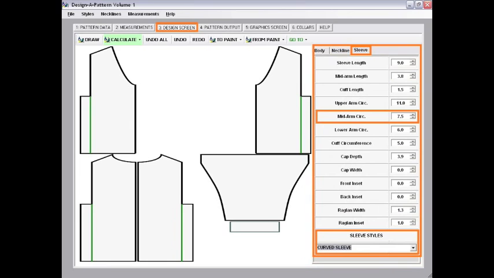Click the sleeve tab to adjust sleeve shaping and sizing. Shaping is changed with the drop box, while up-down arrows are again used to increase or decrease measurements. Sleeve shaping was changed from straight to curved, and mid-arm circumference was decreased for this slide.